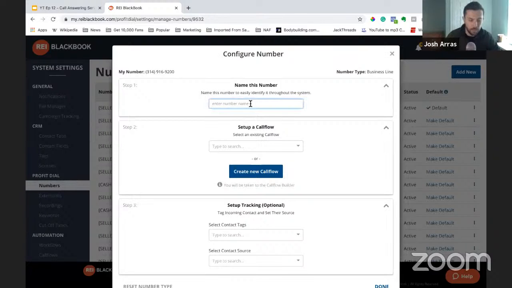So I'm going to give it a name, and I do this with all my numbers, in brackets, seller lead. So I know what type of lead would be calling into this number. And I might say probate, direct mail, Pat Live. And now this phone number is going to be used only on my direct mail pieces for my probate list. Okay. And Pat Live is going to be answering them.